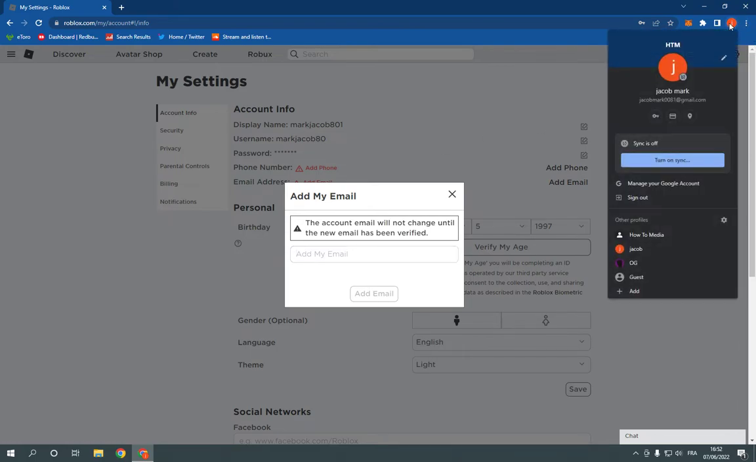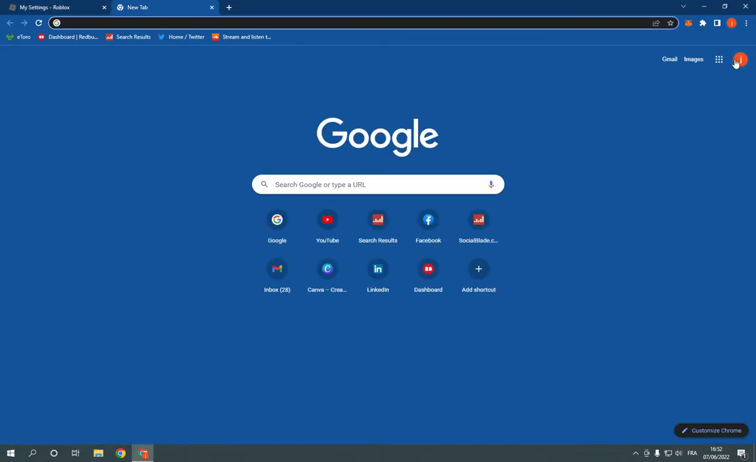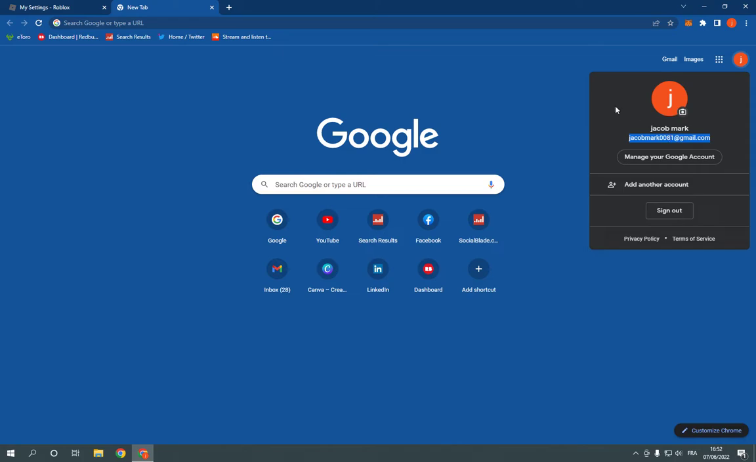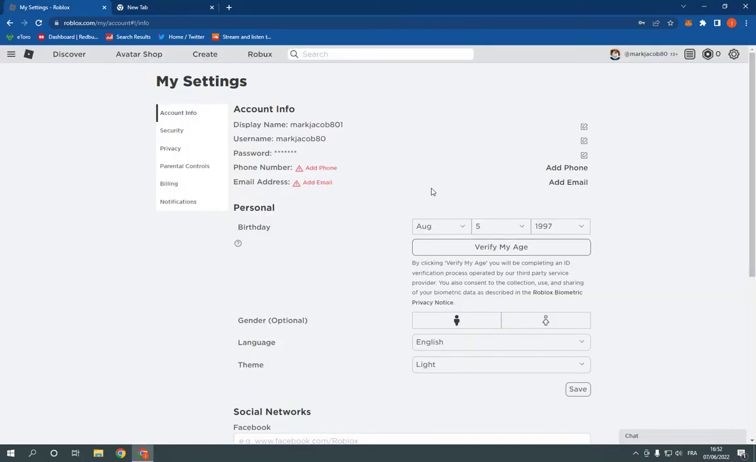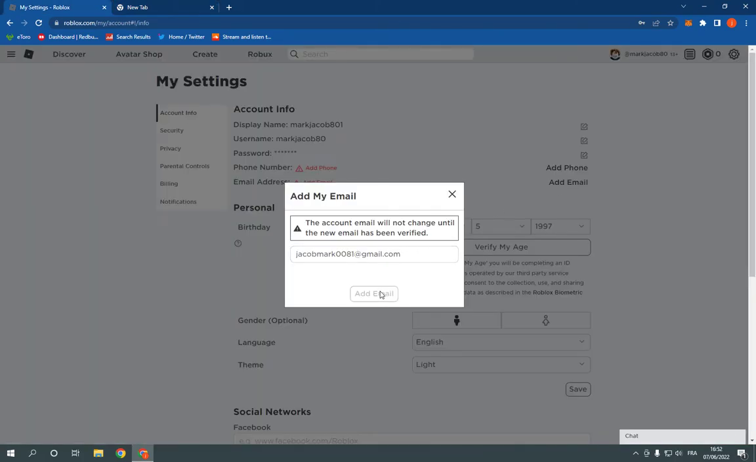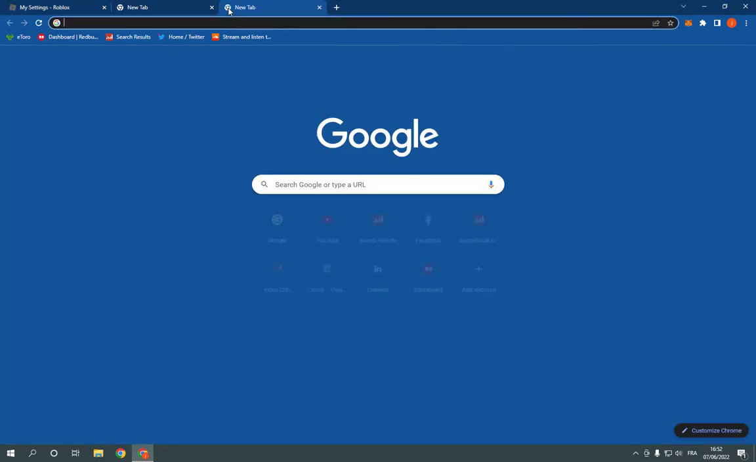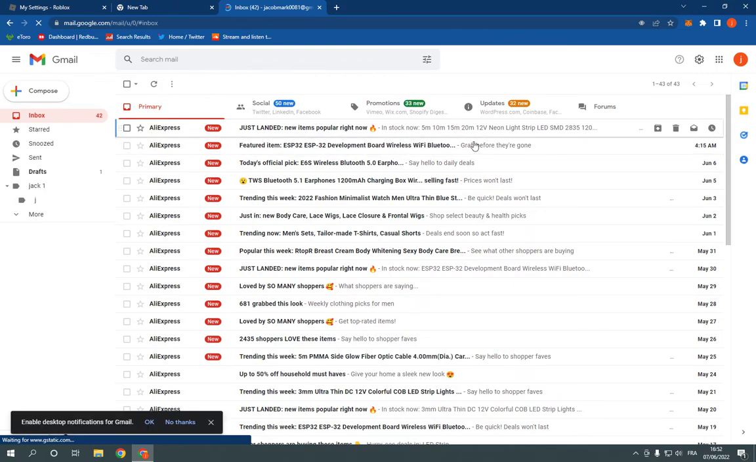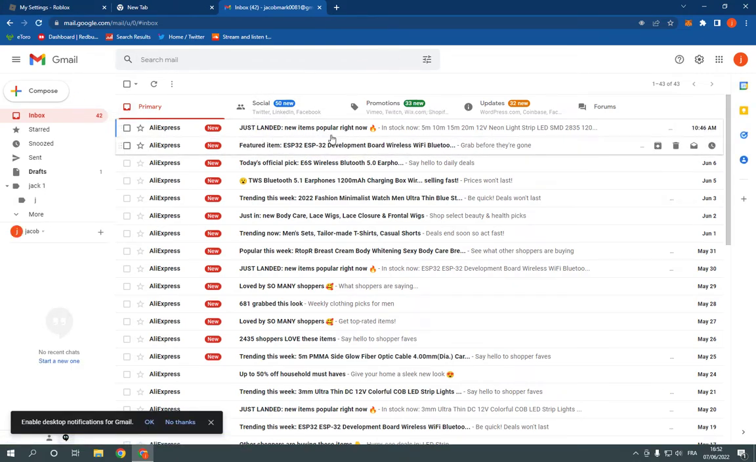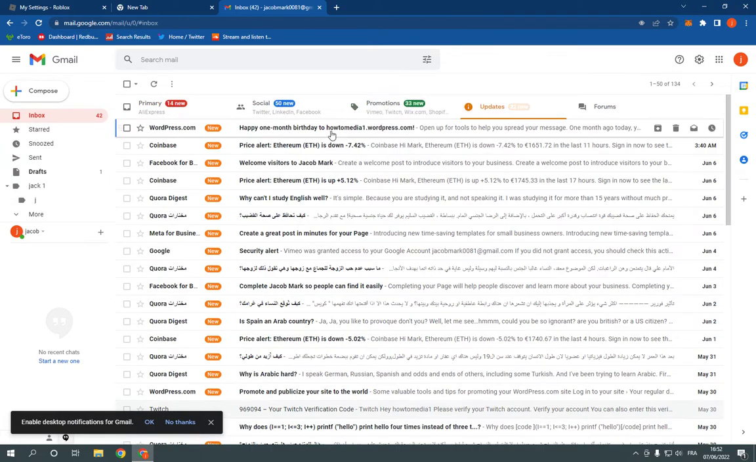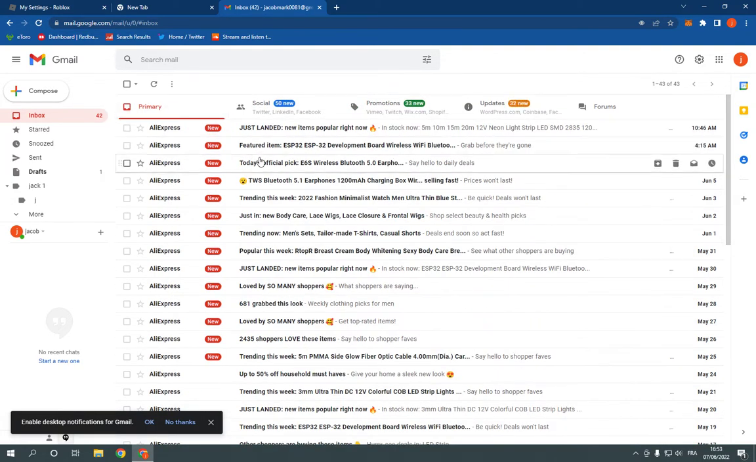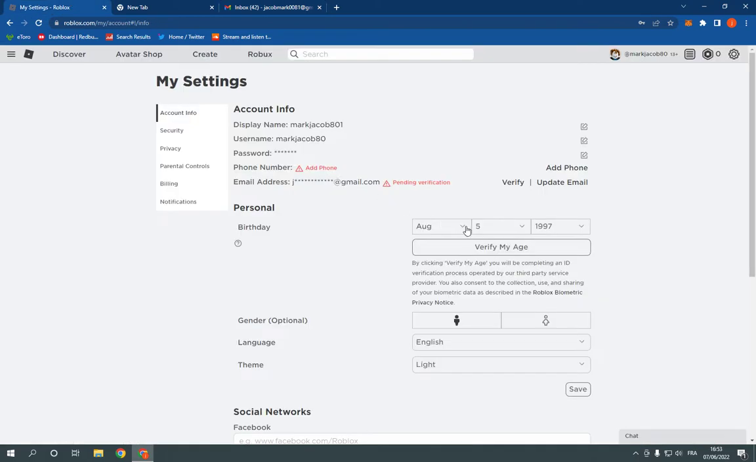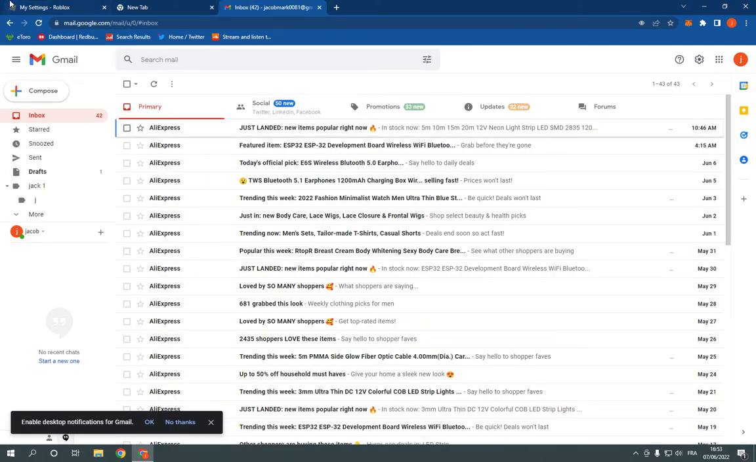For example, I'm gonna add my email. Okay, let's add my email right here. This is my email, like this. Click add email. Now let's go to the Gmail to confirm it, and yeah, wait a few seconds and we will be able to confirm our email. Then everything is gonna be done as you can see.